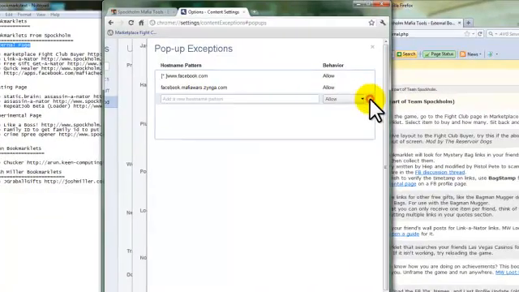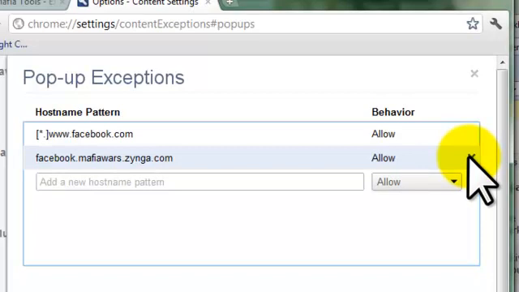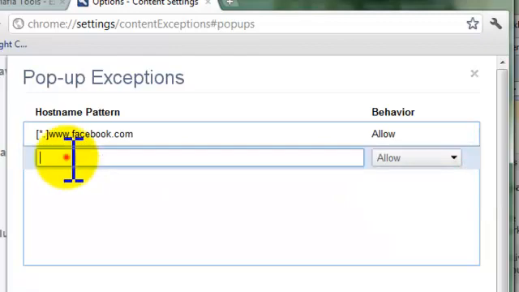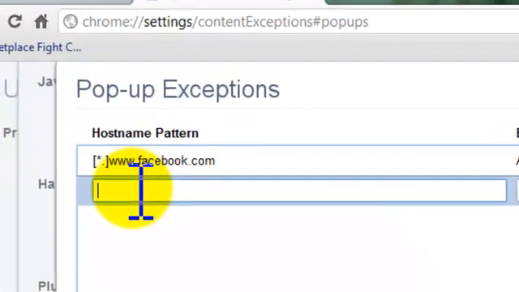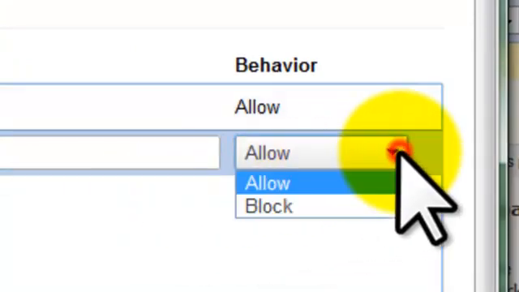I've allowed a couple of exceptions. I've deleted them. We need to delete the facebook.mafiawars.zynga.com. It needs to have that like it is above Facebook. So basically, to add an exception in Google, you're going to use the bracket, then the asterisk, then dot, then another bracket, and then Facebook.mafiawars.zynga.com, and you're going to make sure this says allow.